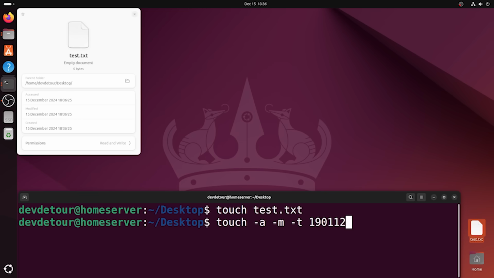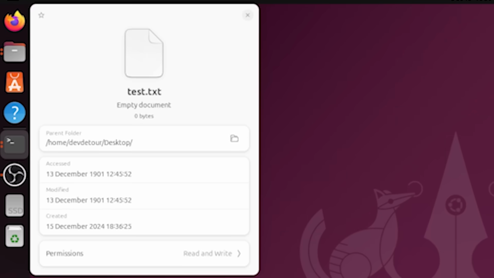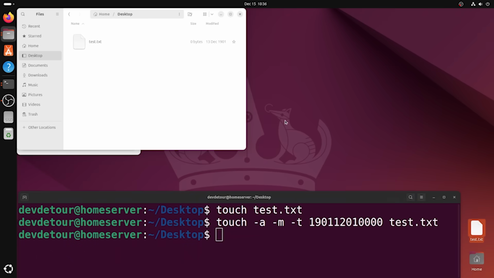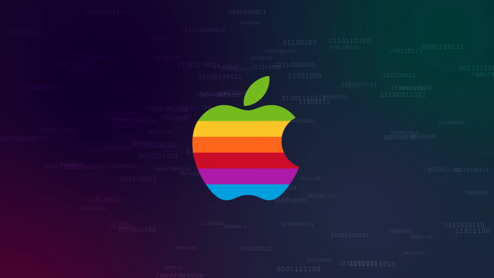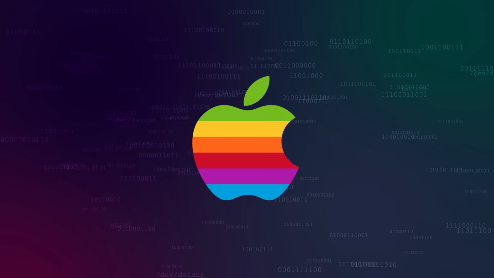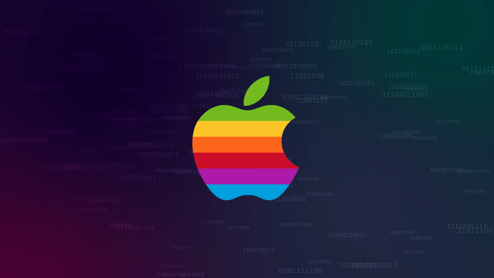We can set a file's access time to this date quite easily using the touch command, like this. And because Ubuntu is nice and good and cool, we can see this time accurately displayed in the file browser. Great, everything just works. Now let's look at macOS. Buckle up because this one is special.